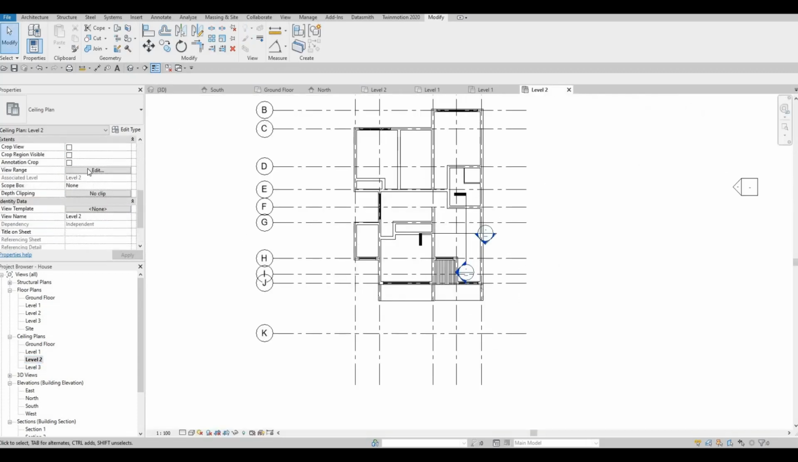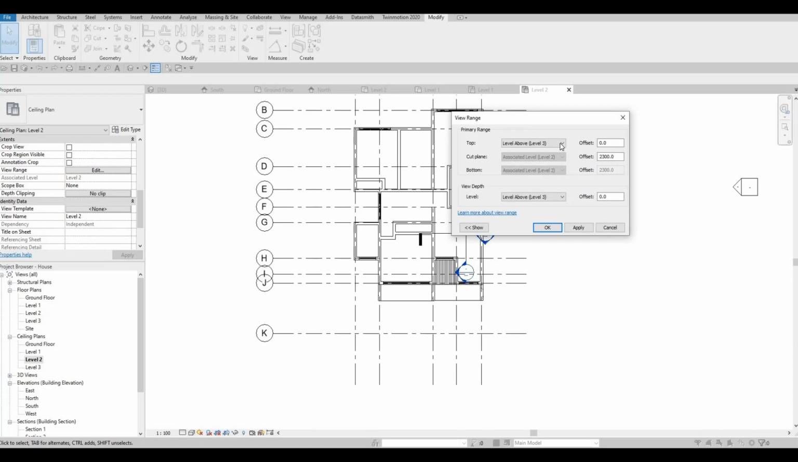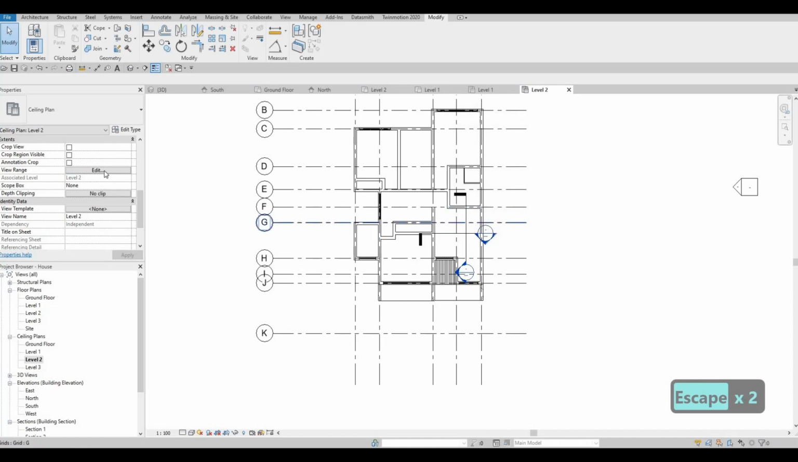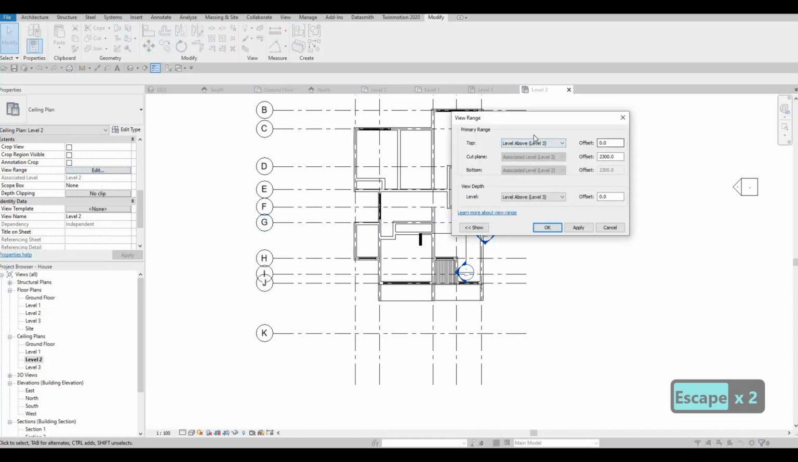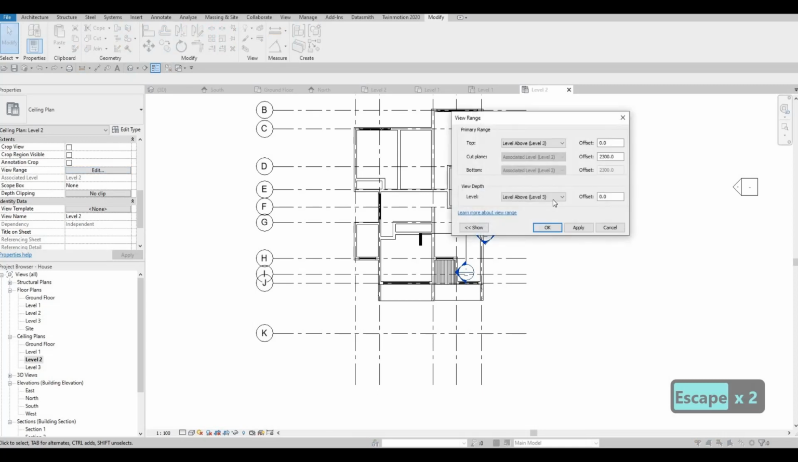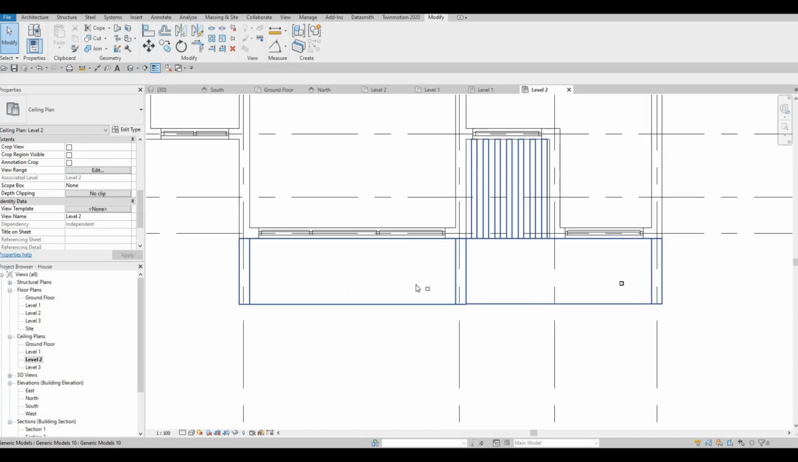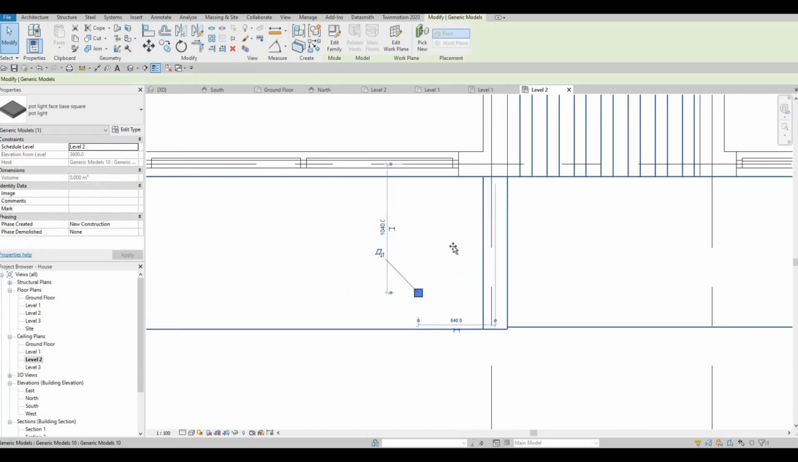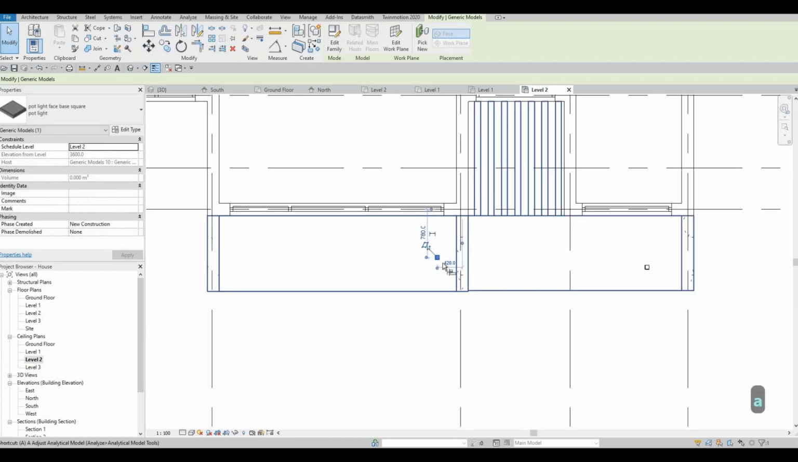I'm going to change the view range, unlimited. So view range, this is 6000. Below, I think, because this one should be unlimited. There we go. And then this is the one that we have. And then I'm going to align it.